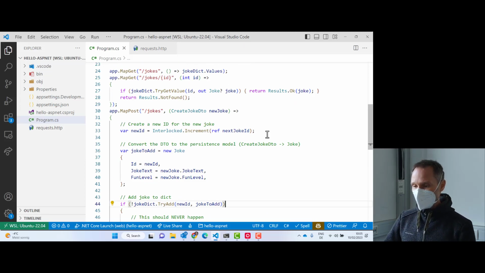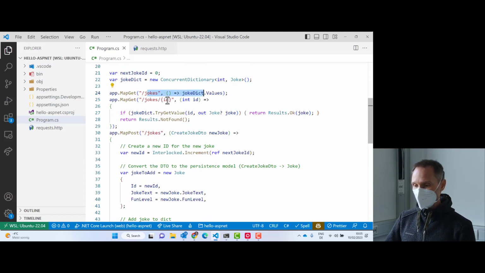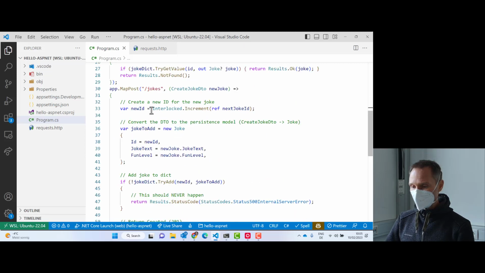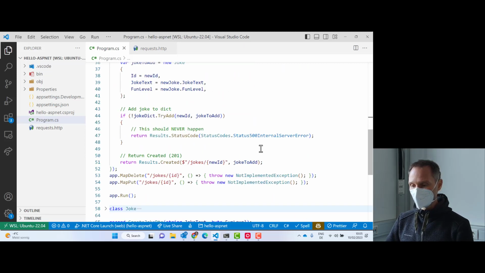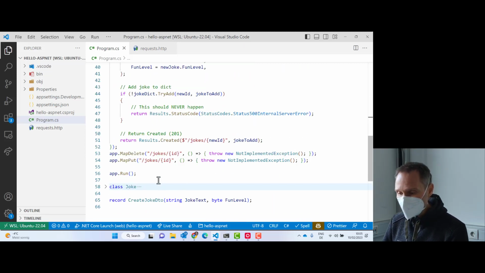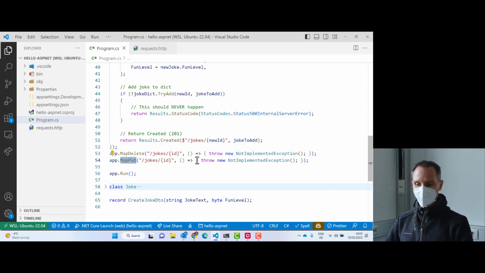Before the break, we implemented the jokes list, the joke by ID select, and the creating of new jokes. Now what is missing is the delete and the put. And I would suggest that we do it in the following way. You try it on your own, okay? I will show you later on how you do it.